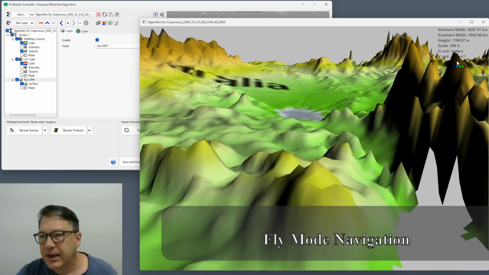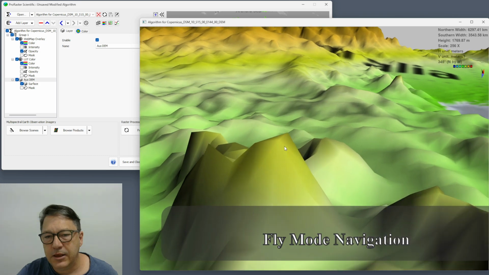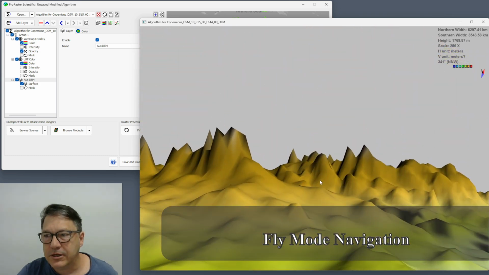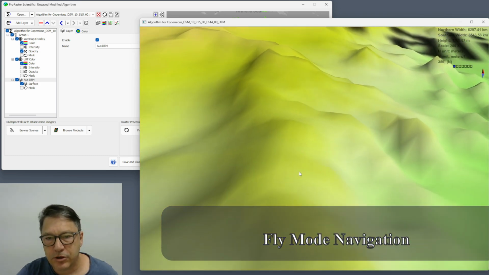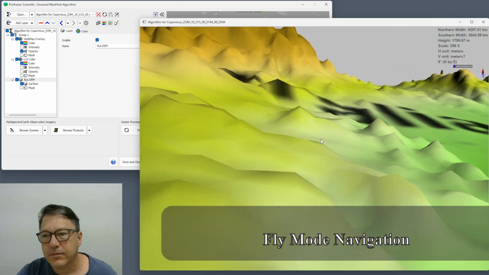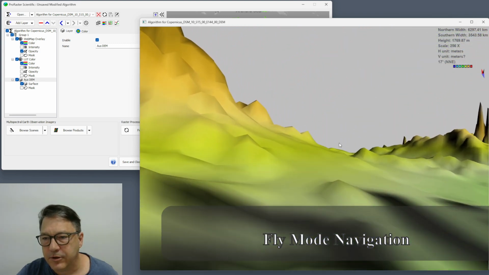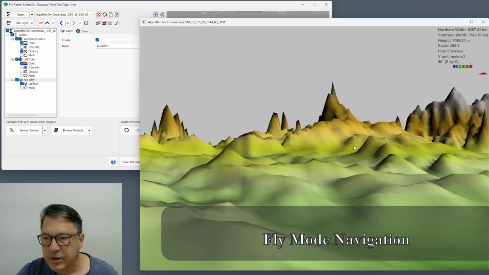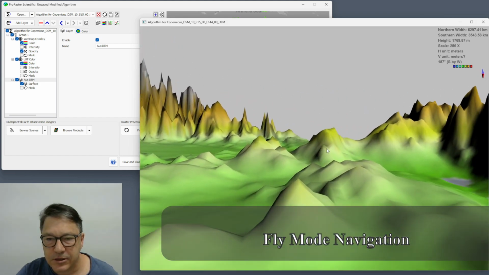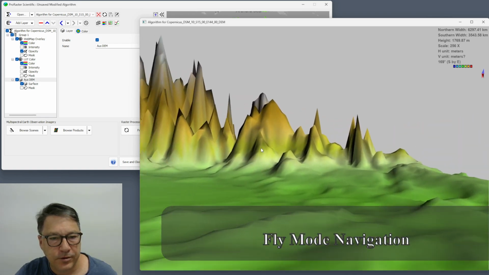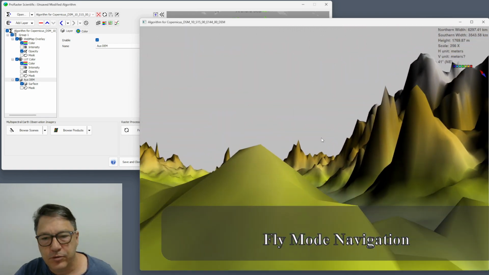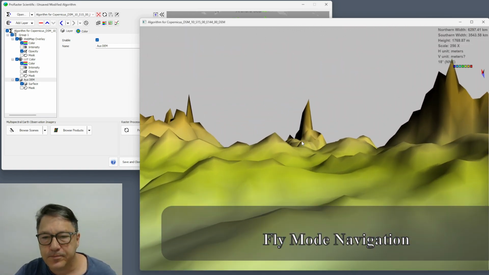And you can see up here there's a little speed indicator. Use the roll button to increase or decrease your speed. So now we're going slowly, and we can roll our button, and now we're going fast. So just point the mouse in the direction that you want to go, and you will fly in that direction.